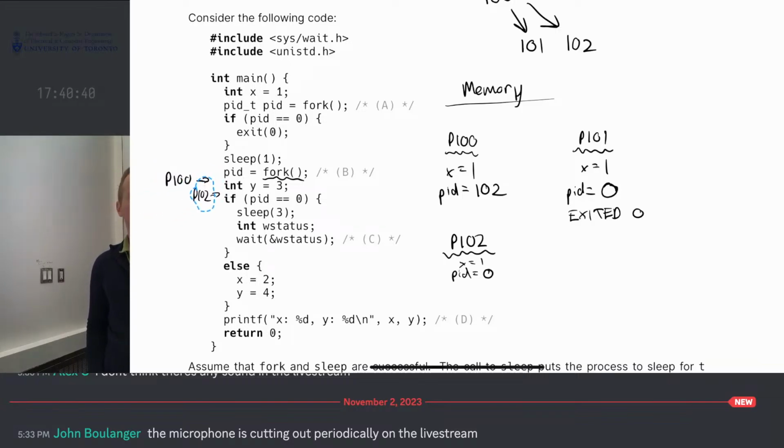It creates a variable called y and assigns 3 to it. So it has y equal to 3. All right. Do we want to keep on executing 102? Sure, why not? All right. So is its PID equal to 0? It is. So it will sleep for 3 seconds.